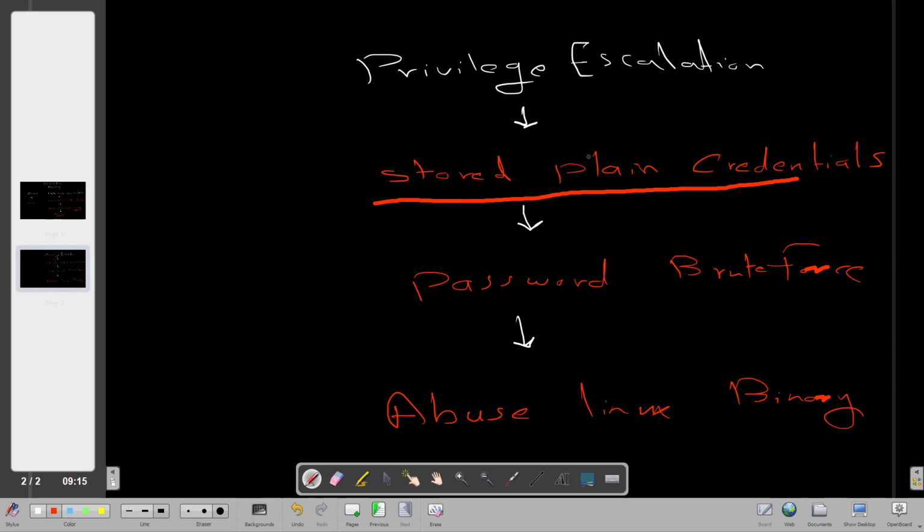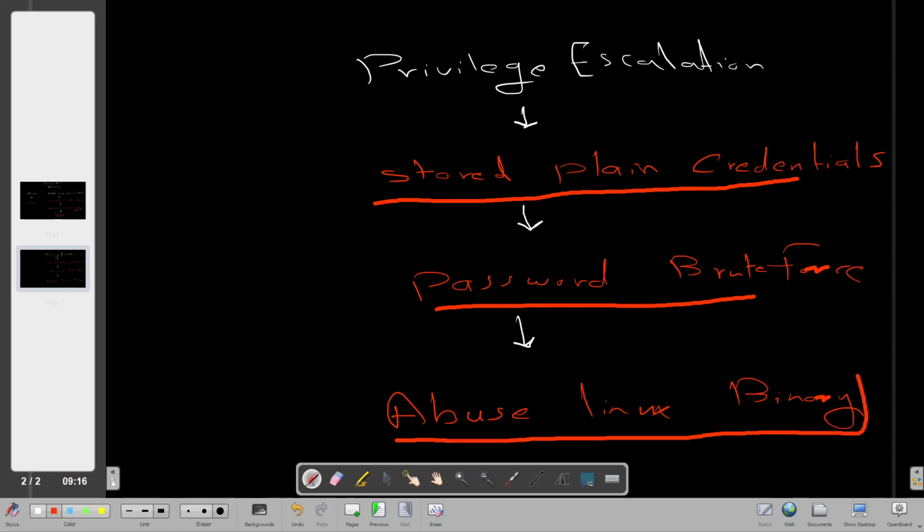And then we will use the credentials to build a word list and find the right credentials for the current users on the system. And after finding the credentials, we will do horizontal privilege escalation and abuse a Linux binary. The Linux binary is called composer. So from that, we will gain the root access.